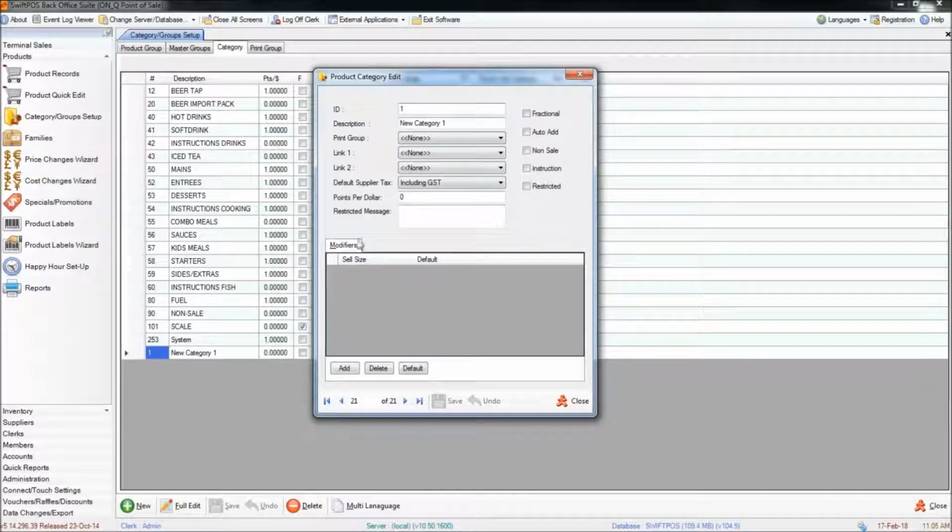And here you can fill in all of the different details you might need to specify about that category to make it work the way you want it to work. So I'm going to give it ID number 44 and give it a name, juice. And save my changes.